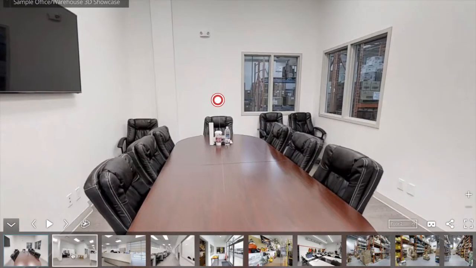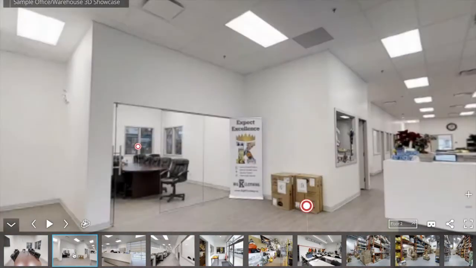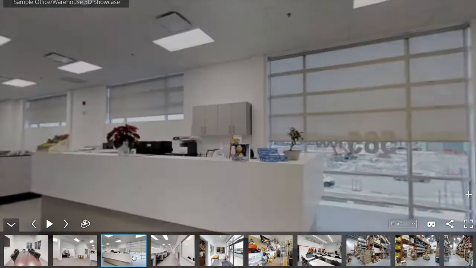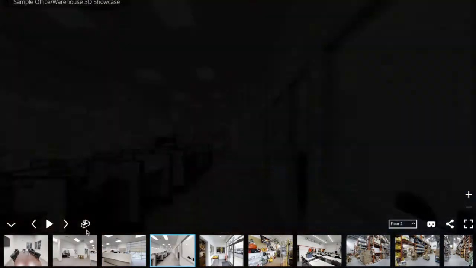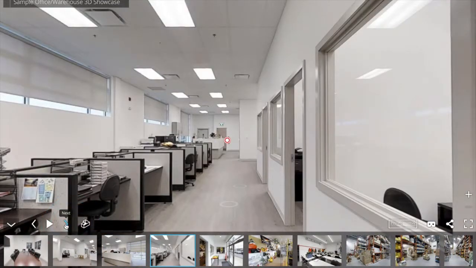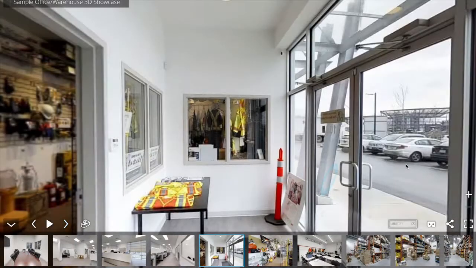One other way to navigate through the tour is to use the thumbnail view here. So this captures any of the interesting angles and rooms throughout the building, and then as you click on them, it's going to zoom you in. We're back in the boardroom. Here we are in the lobby entrance. There's a reception. So you can click through that way, or you can use these arrows to cycle through them.